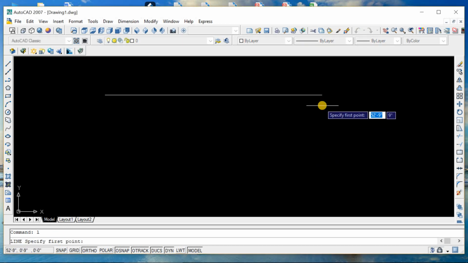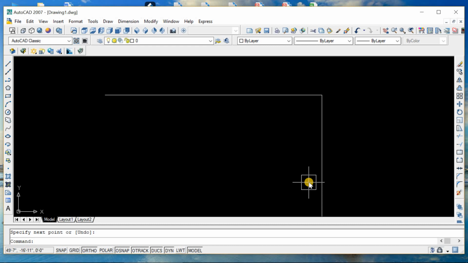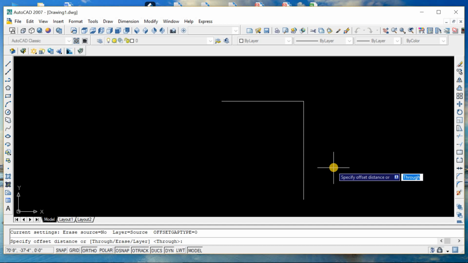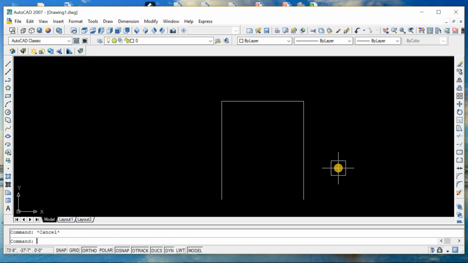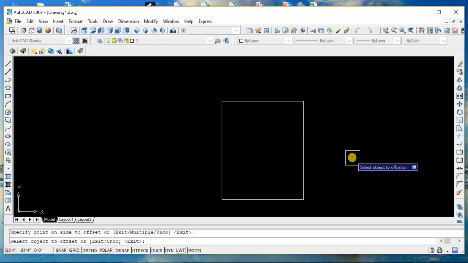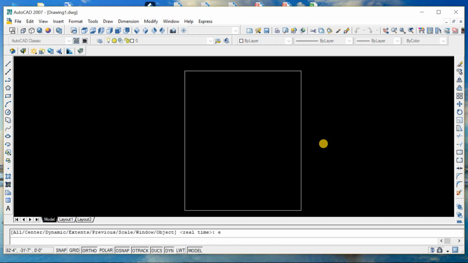Again I will draw a line starting from somewhere here, come downward and define 60 feet and hit Enter. Again Z, Enter, E, Enter, and now I will take an offset: O for offset, define 50 feet and hit Enter. Select this line and click somewhere here. Now press Escape, O for offset, and this time I will take a 60 feet offset from this line and click somewhere here. Press Escape to get out of the command, Z, Enter, E, Enter.